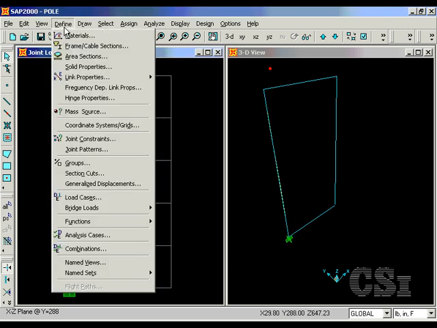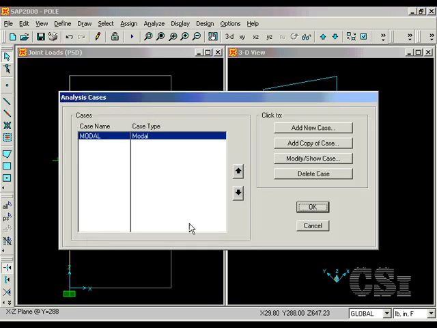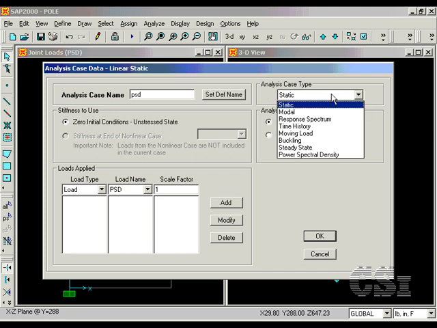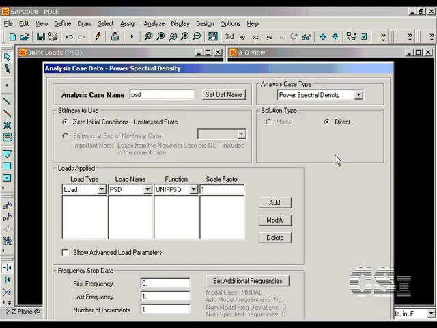The last item to define is a PSD analysis case. We will add a new case called PSD. Make sure that the analysis case type is set to power spectral density. Under the loads applied, note that we will be applying the previously defined uniform PSD curve to the PSD load case, which is the unit load in the X direction. The scale factor is 1.